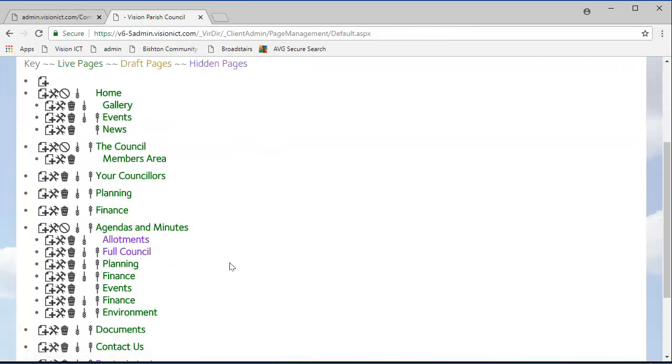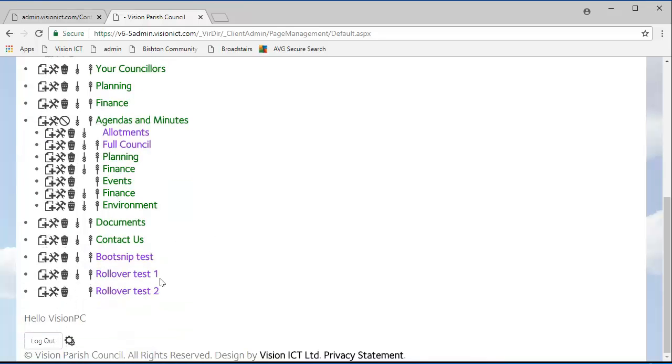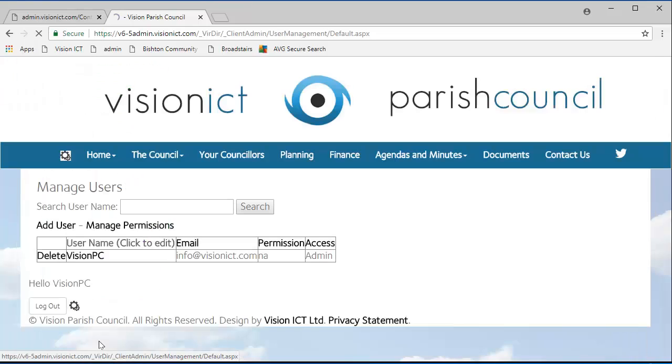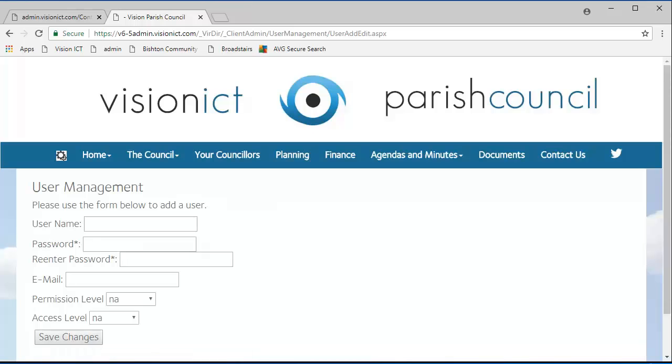Now that we have our page set up, what we want to do is add some users or some members. So we'll go back down to Manage Users, and you'll see that we have one here already. This is our admin. As you can see, they have access to admin level, and permissions, they have permission to see every page that the normal public can see. If you want to add any new users, we click on this button here.